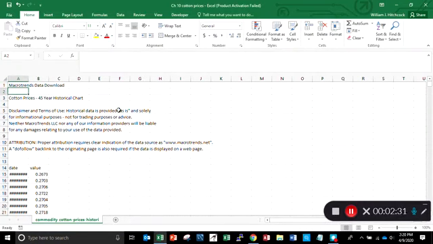Now, this originally came from a place called Macro Trends Data Download. Down here it's got macrotrends.net. You can see the website that I got it from. So if you need to find it, go out to macrotrends.net and find that data file.